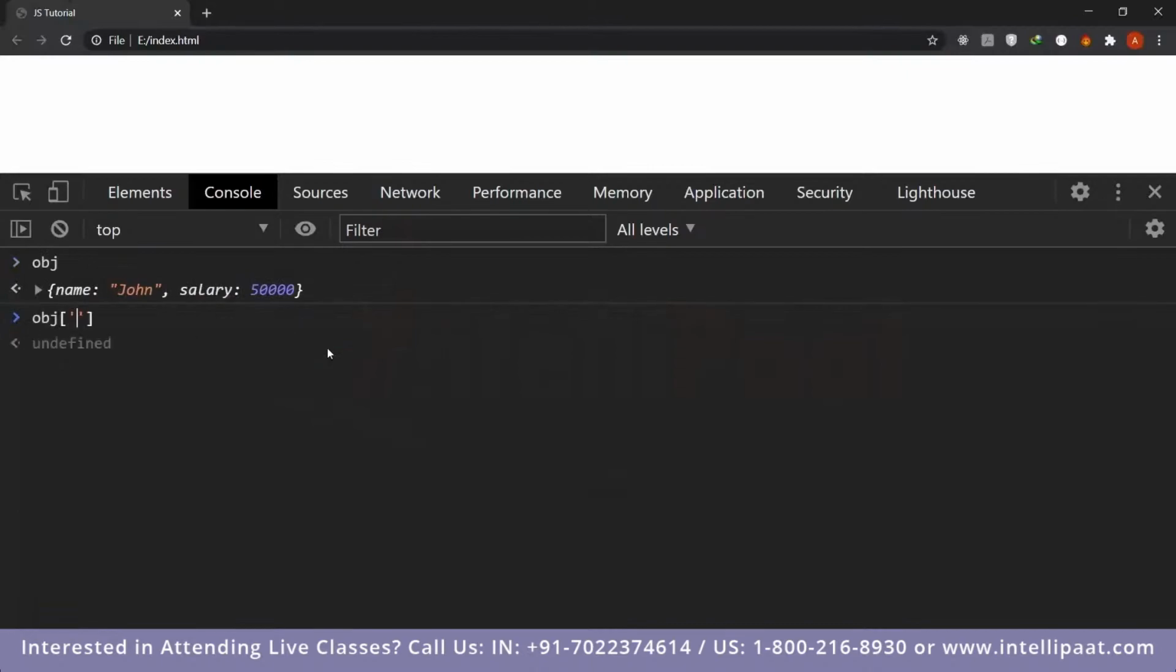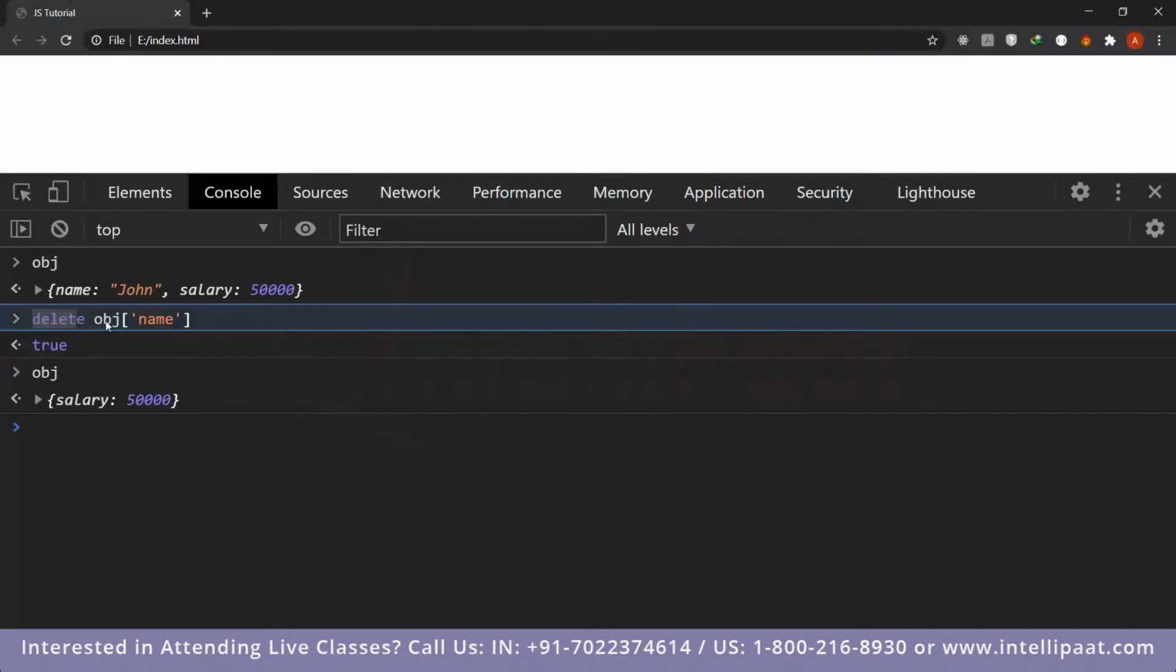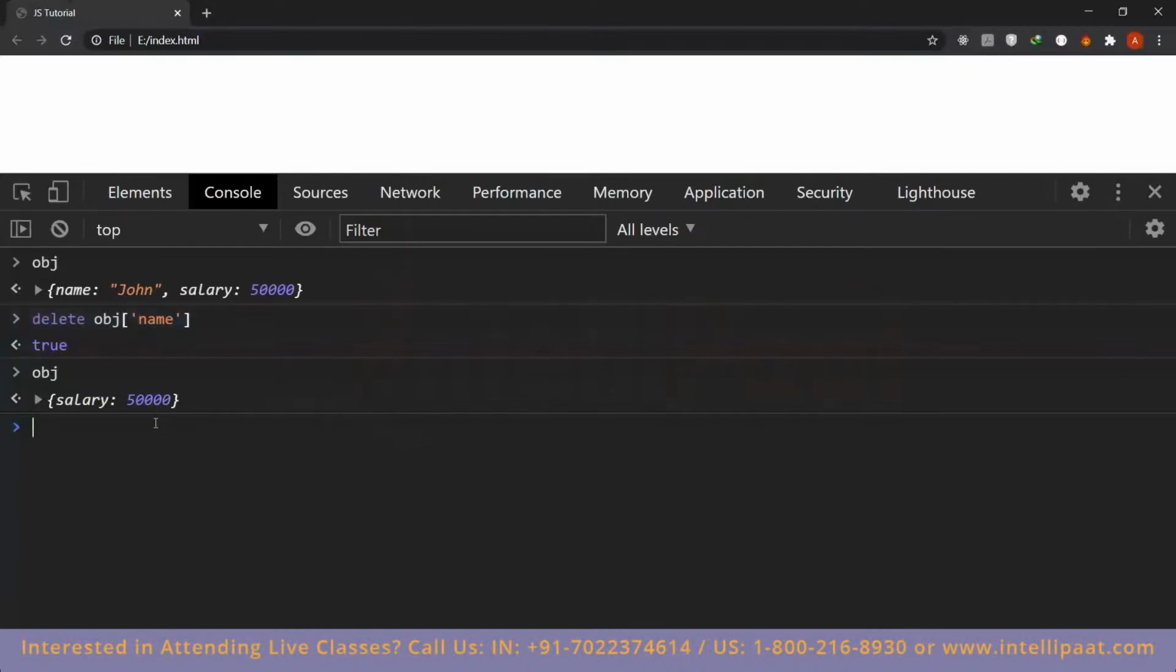If I were to take a look at name, and now if I delete it and then take a look at obj, it only has salary. So this is how you can delete it. Use the delete keyword in front of the object and the key name that you want to delete, and it will delete it. Now you have just one property or one key, salary, and one value, this is 50,000. These are the keys, these are the values. So this is how that works.